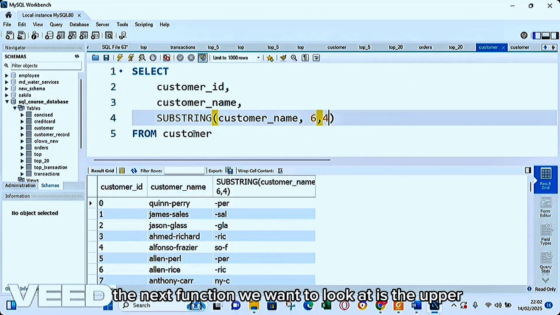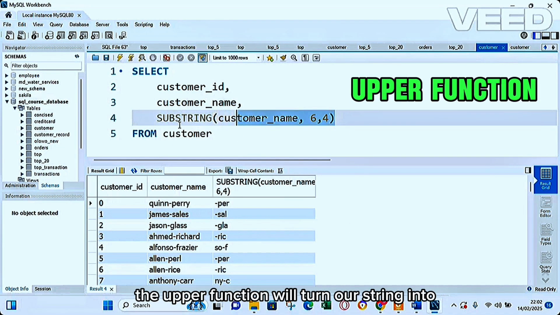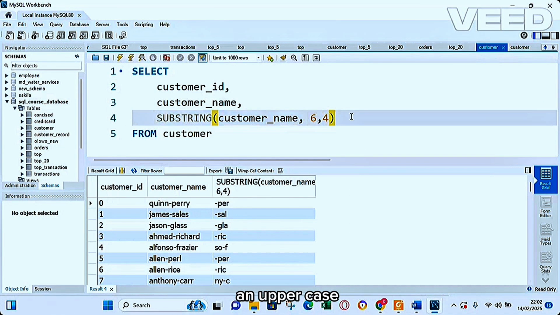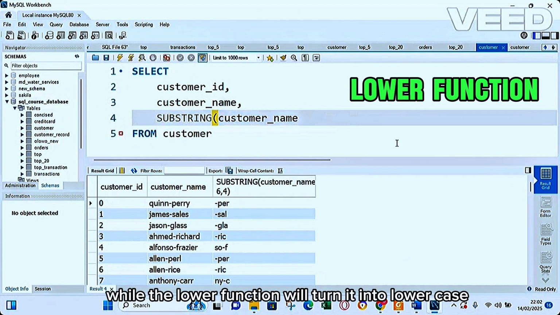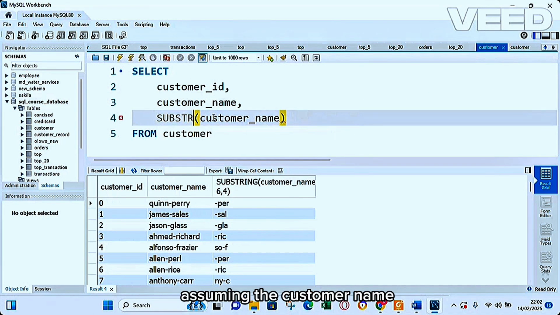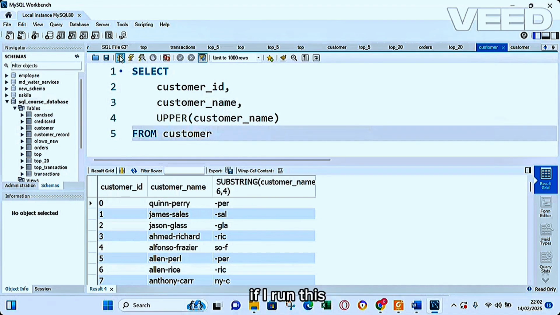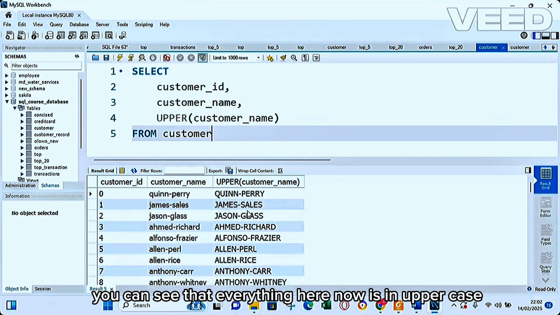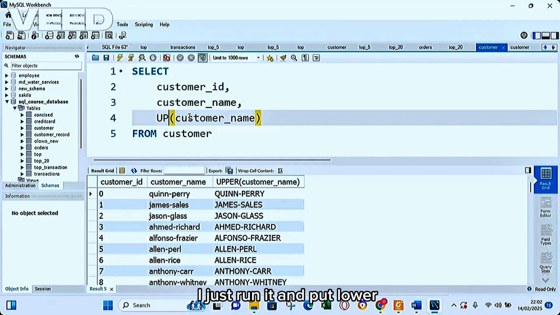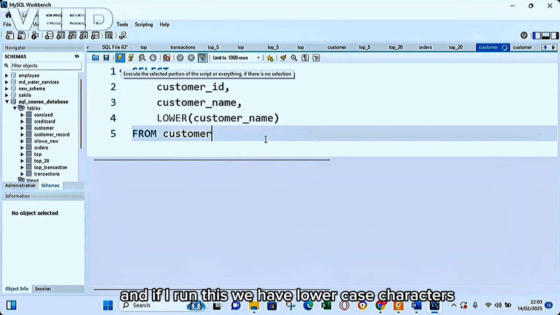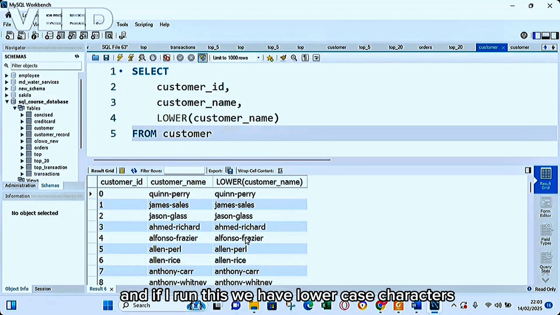The next function we want to look at is the upper function. The upper function will turn our string into uppercase, while the lower function will turn it into lower case. Assuming we want the customer name in upper case, we just put upper and the text that we want to work with. If I run this, you can see that everything is now in upper case. If I want it to be lower case, I just put lower and run it, and we have lower case characters.